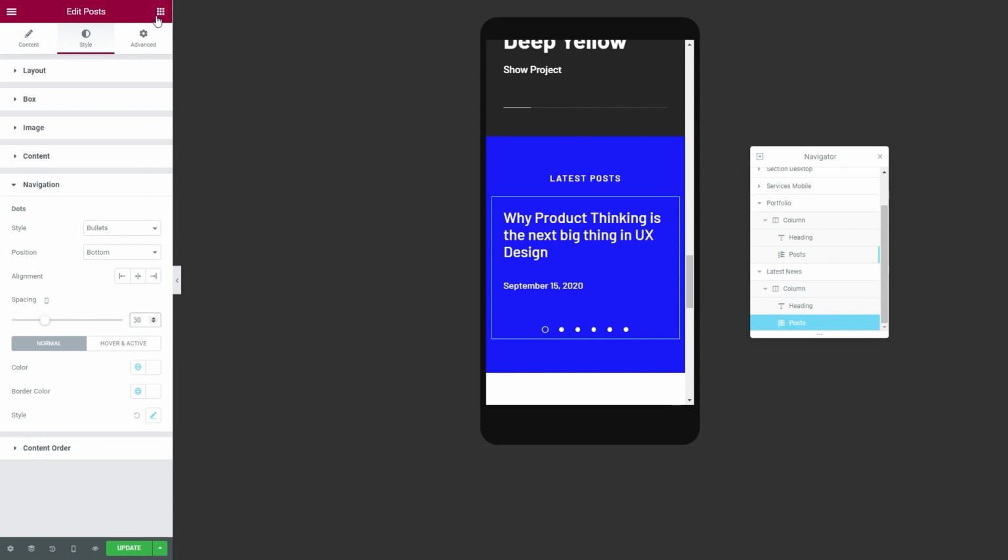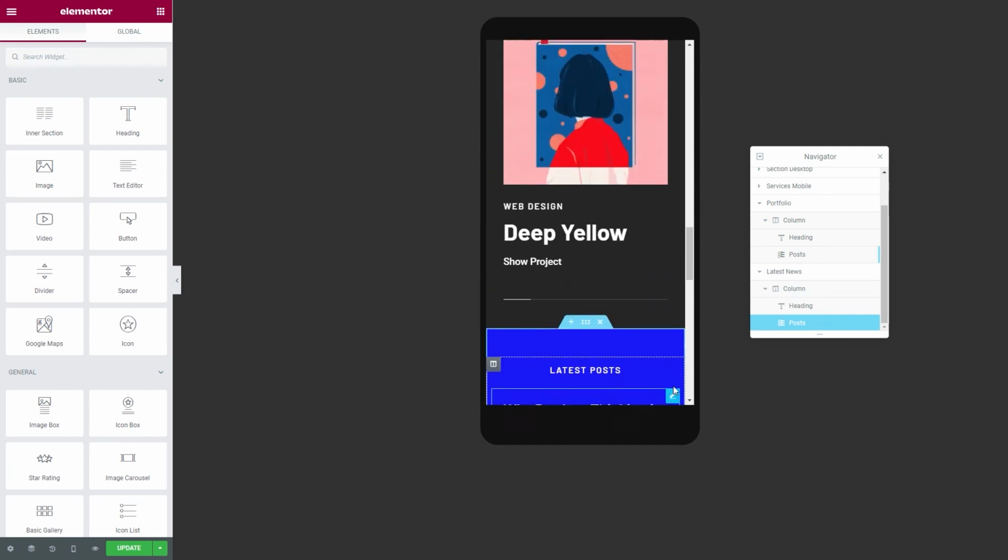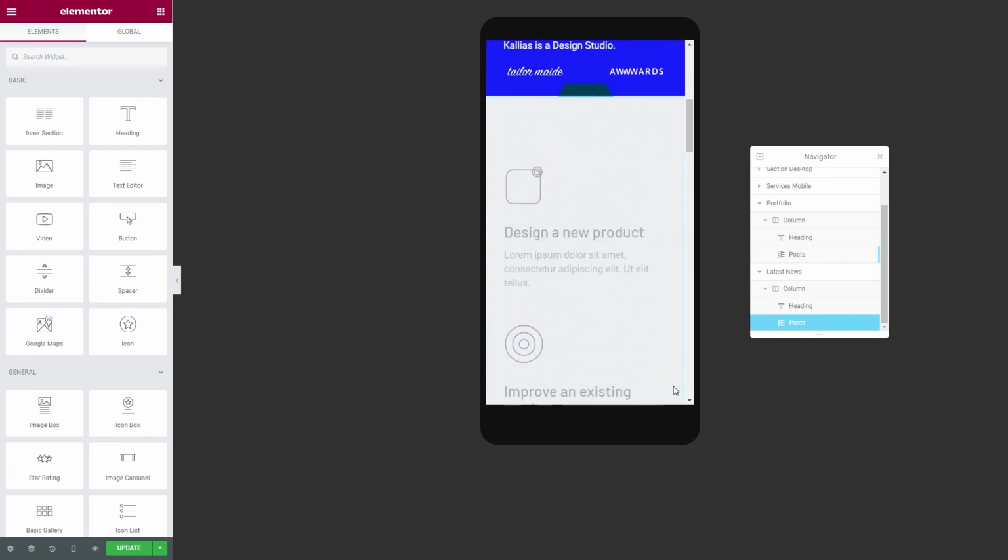We can proudly say that we made it. This is it. This is our responsive portfolio homepage. Let's take one final look at it.